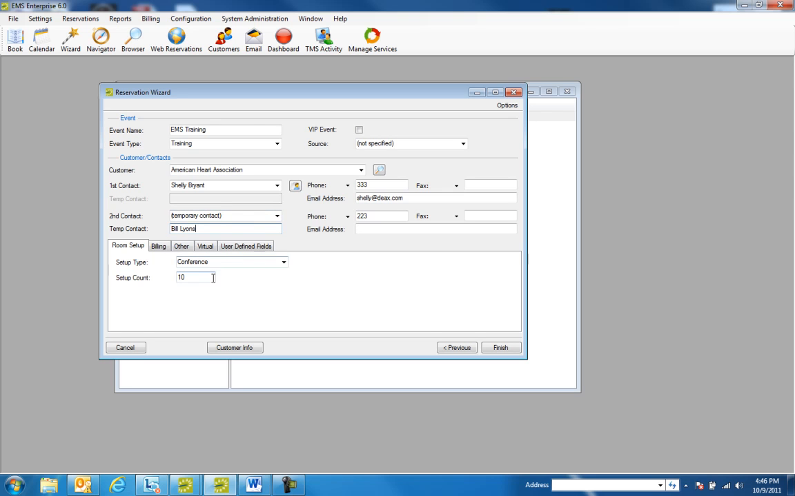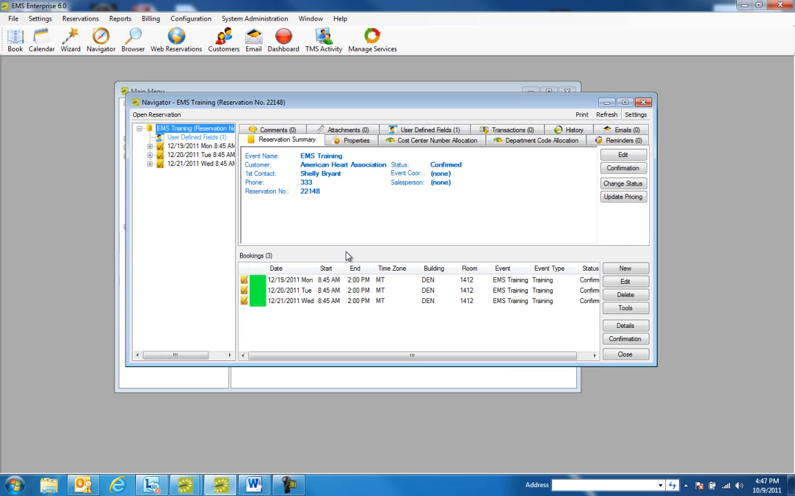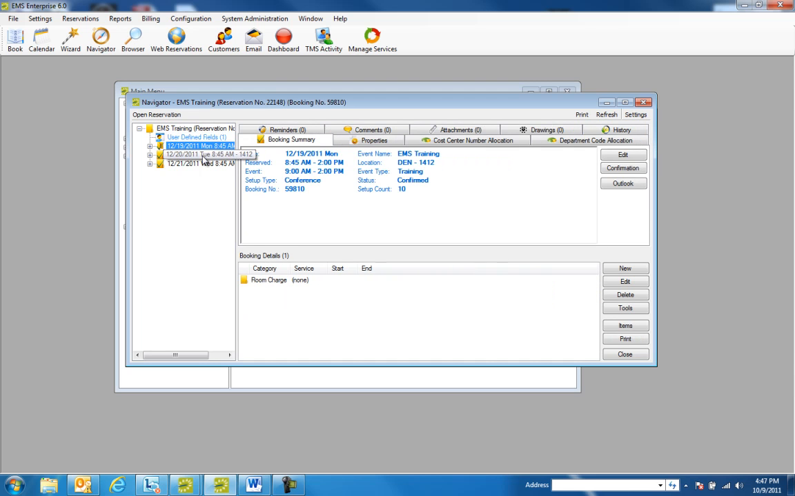Notice that the setup, style, and count are pre-populated. I click on Finish. I now have a reservation with 3 bookings. Each reservation is assigned a number, as is each booking.